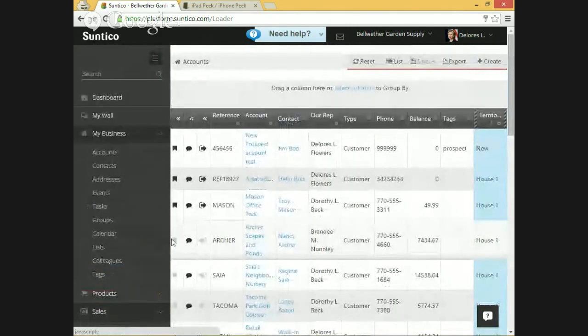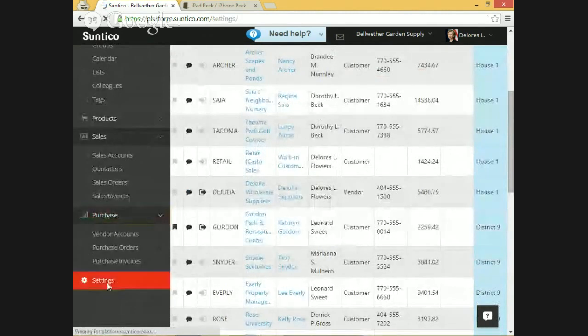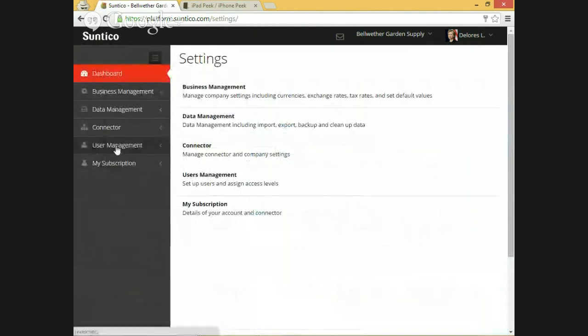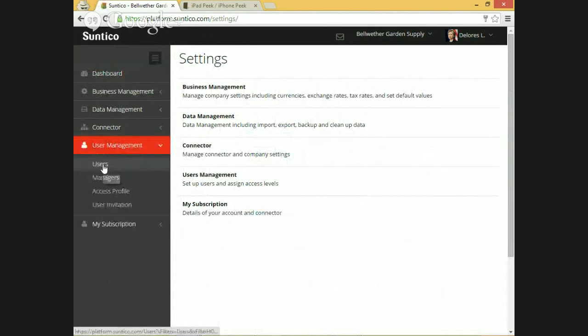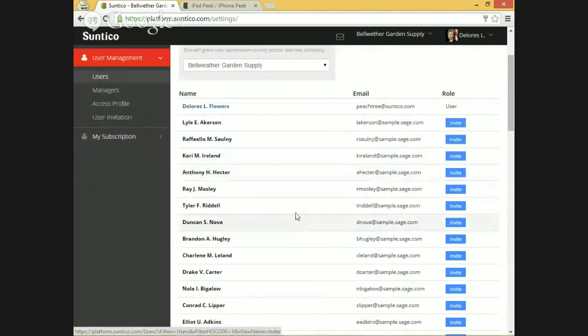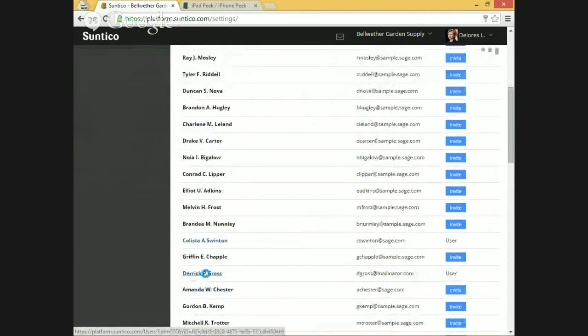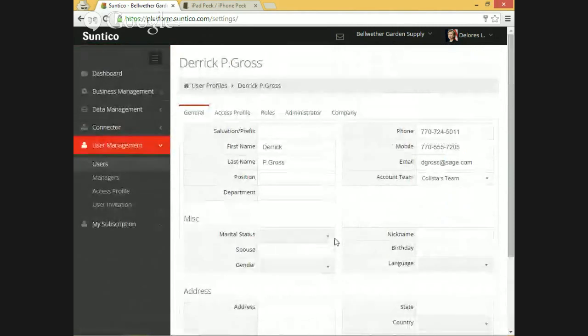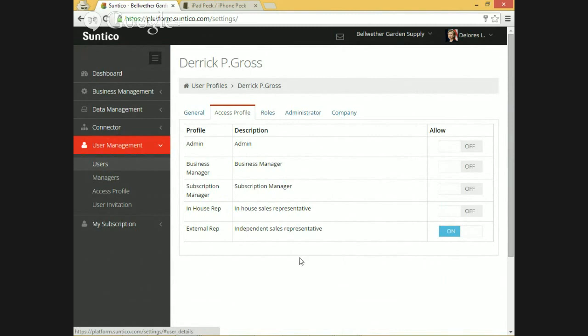But if I want to deliver this information to my independent reps, I can do that through tight control of my user management. So I'm just going to show you a quick example of a user we have called Derek Gross, who's an independent rep, and I can just show you the kind of level of detail that we can get into here. Okay, and this is a profile that I've defined within the system, and that defines what information he can see within Suntico, and therefore what Sage 50 information he can get access to.